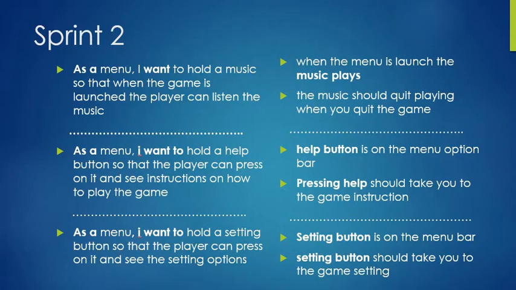to the game instructions. Also, we have: as a menu, I want to hold the setting button so that the player can press on it and see the settings. There is a setting button now on the game, and whenever you press on the setting button, it should take you to the game settings.